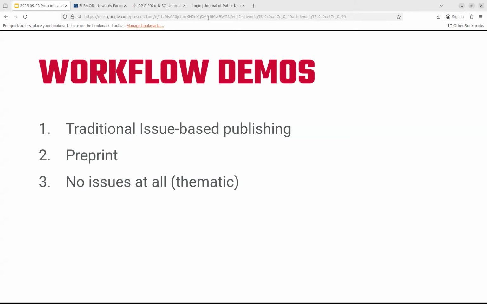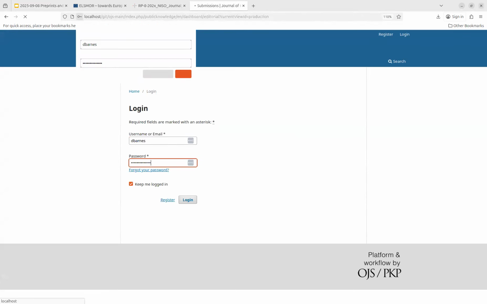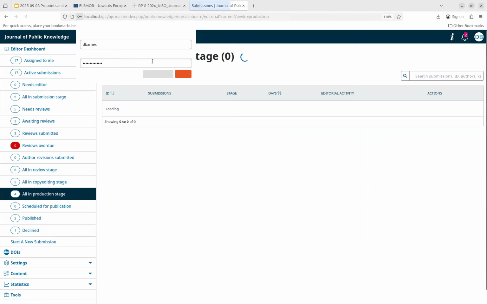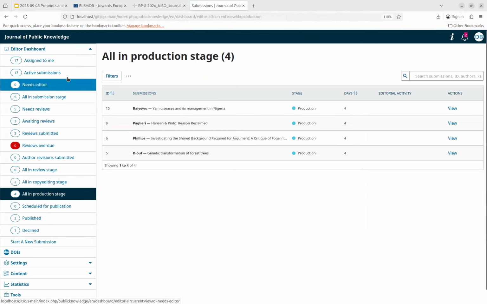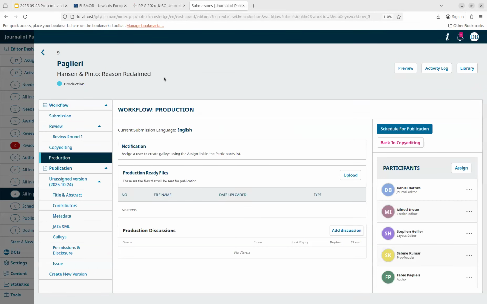So I'm going to go into my demonstration install. This is a pre-release version of OJS, which is to say that it may or may not work, but hopefully it'll be good for me for now. And I'm going to find a submission that is fairly late in the workflow process in my list of production stage publications. Any of these will do. So I'll choose this article here, Reason Reclaimed.